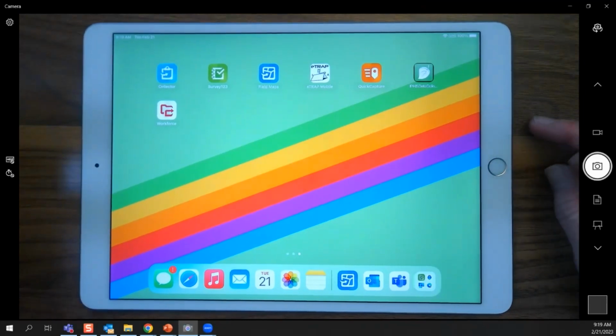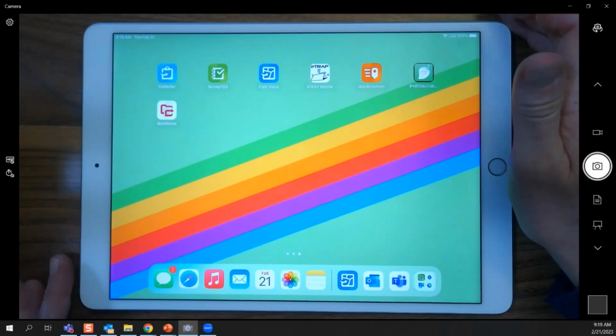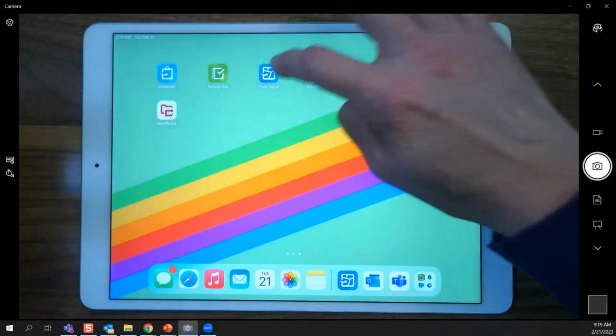Don't do as I do, but it gets a little hard to see with a glare with the camera. So I've taken it out of its OtterBox case, and I'm just going to go ahead and open Field Maps by tapping that.